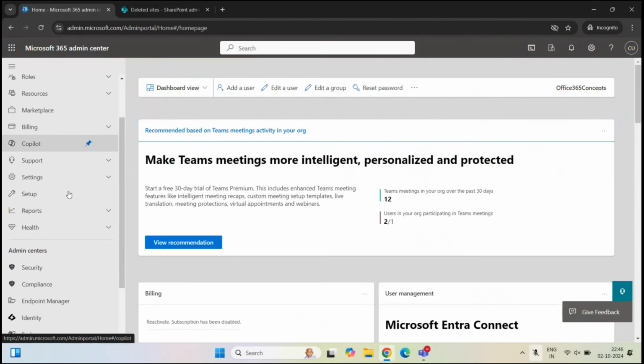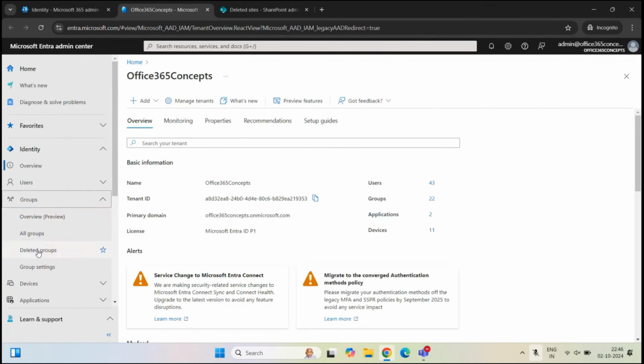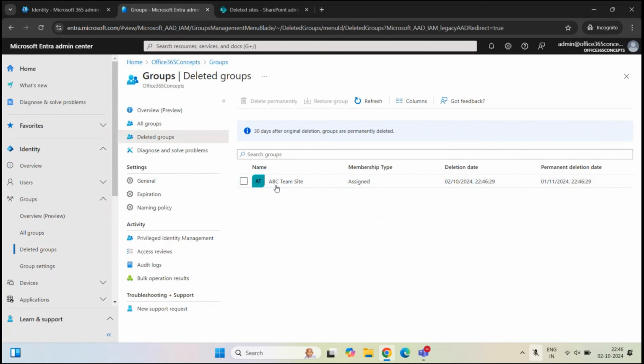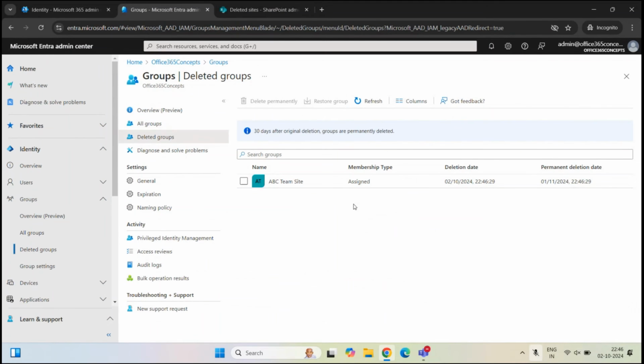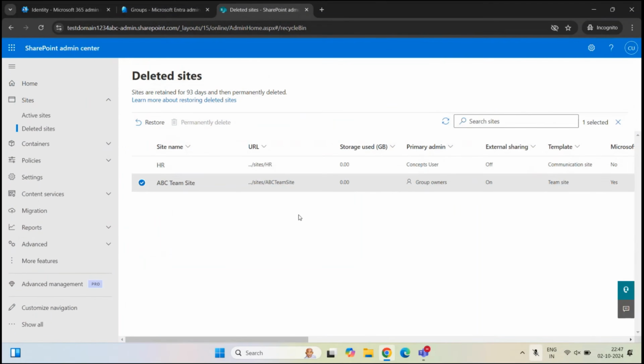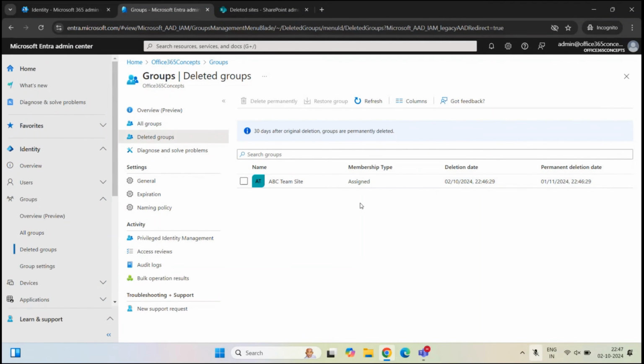So let's go to Microsoft Entra ID. Let's go to groups, deleted groups. And here we can see this group, ABC team site. So when we deleted the team site, this deleted the associated group as well. Now the site that we just deleted will be retained for 93 days. But this Microsoft 365 group will be retained for 30 days. And if you do not recover the group, after 30 days, all the data within this group will be deleted.